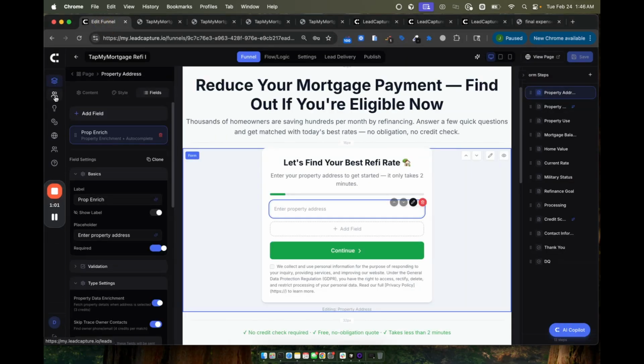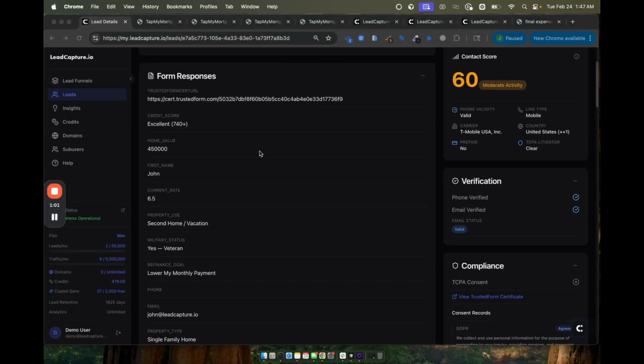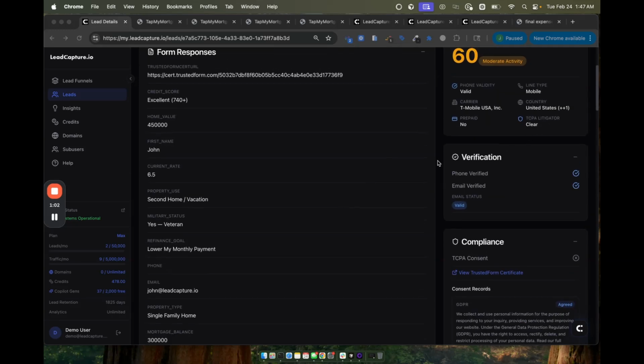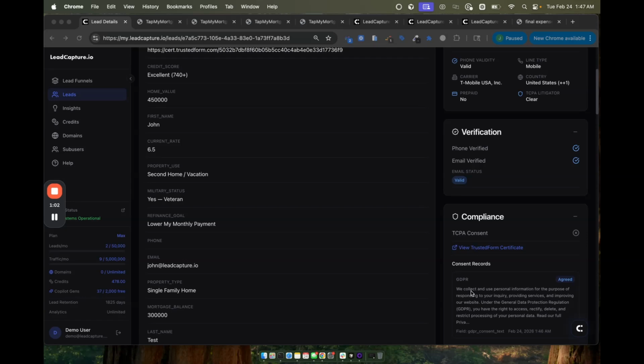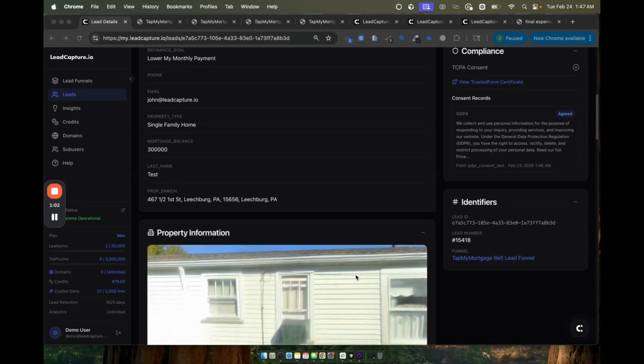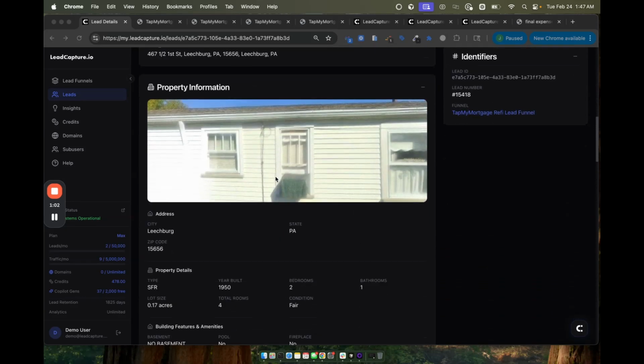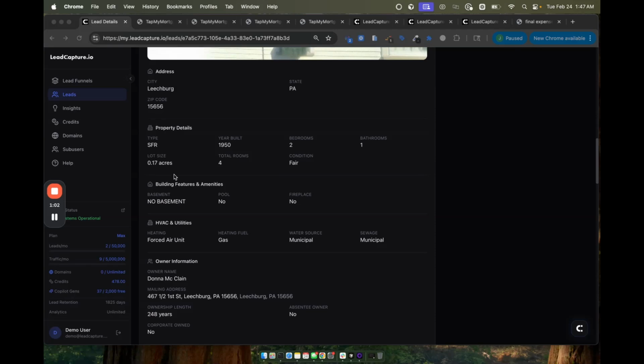So I'll just go to the lead section. Now here is some of the information that we captured. You'll see the contact score. My phone number is scored at a 60, so moderate activity, which sounds about right. And then you'll see that it's clear from TCPA consent litigation. There's that trusted form cert that we captured. There's the consent text being captured. That house was pulled in. And then here's all the data enrichment.